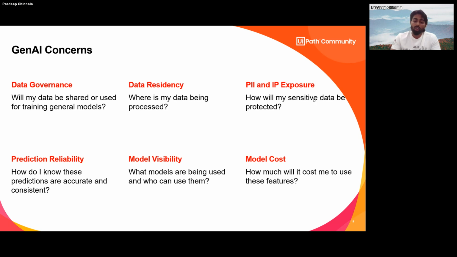So as of now, what we have covered: how we moved from traditional RPA to AI-based automation, then from AI-based automation to Gen AI, and Gen AI to autopilot. These are the many things we have come across over the previous years.